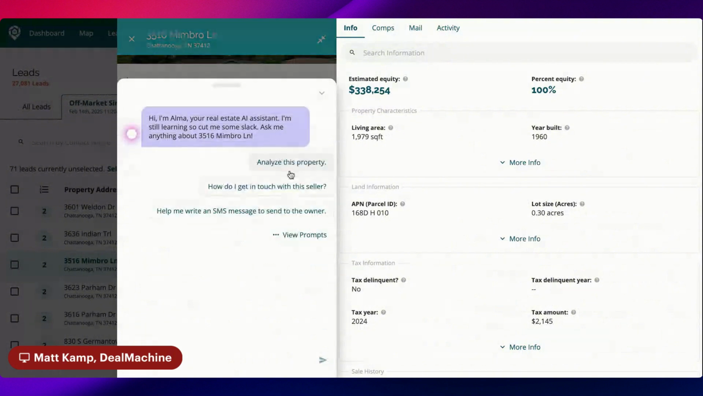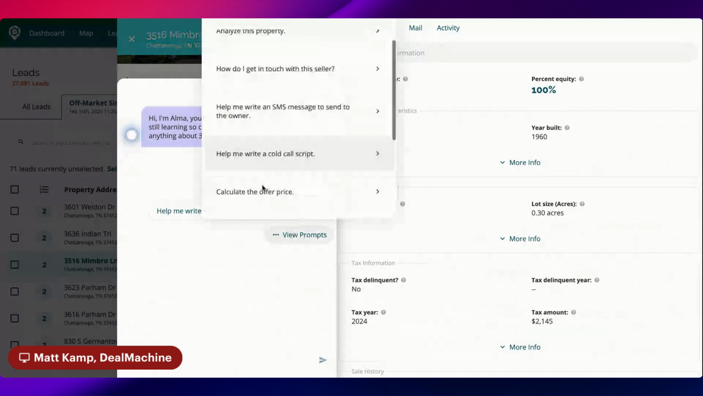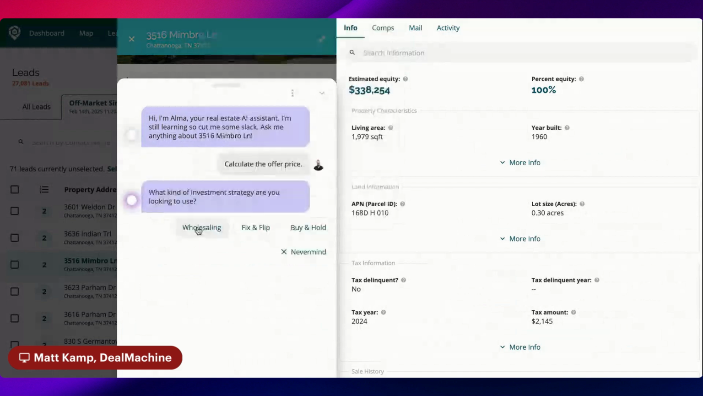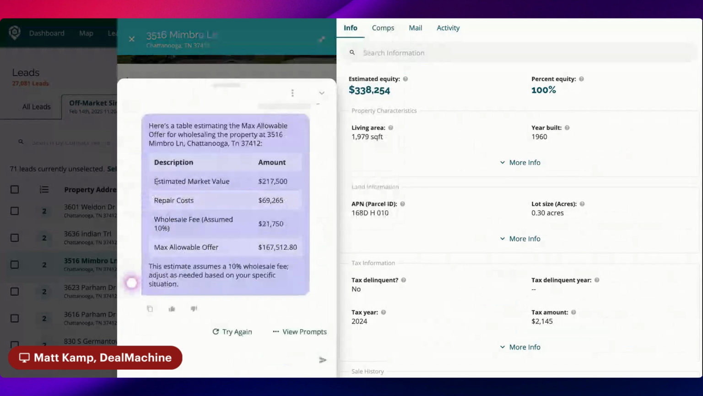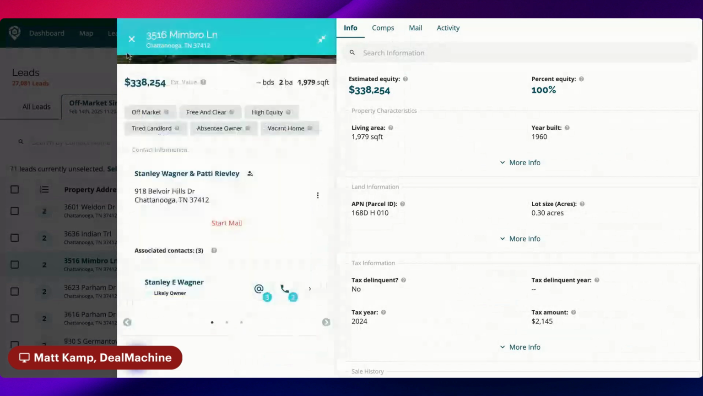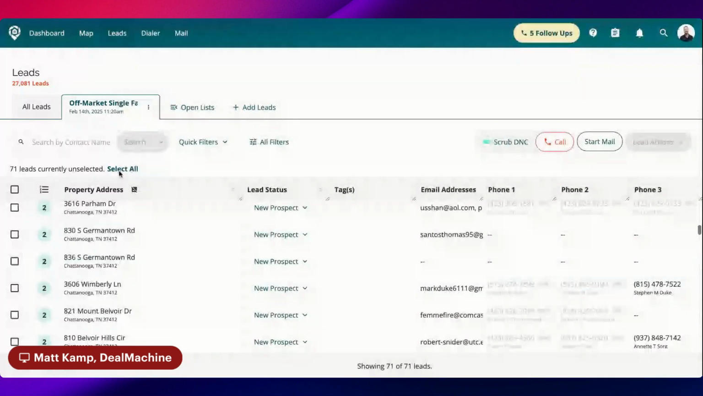And what you can do is you can come in here and say, you know what? Analyze the property, or calculate the offer price right here. I want to wholesale this property. And it'll go in and actually in front of you do the math for you of, well, we think here's the ARV, here's what we think the repair is, here's what we're gonna do for a wholesale fee. Great. Here's the max level offer. And it'll kind of go in and actually run the math for you in front of you to give you an idea of what that offer price should be.